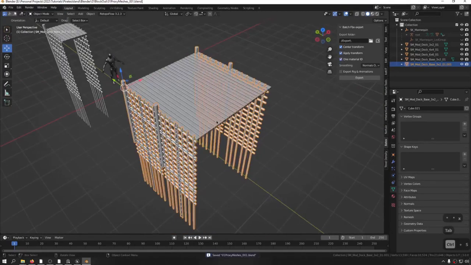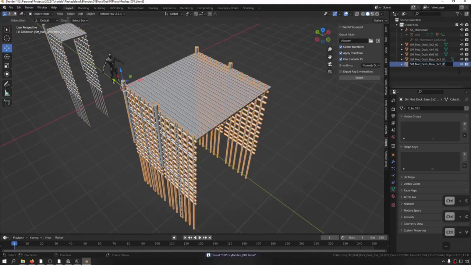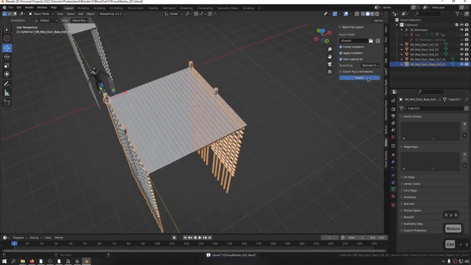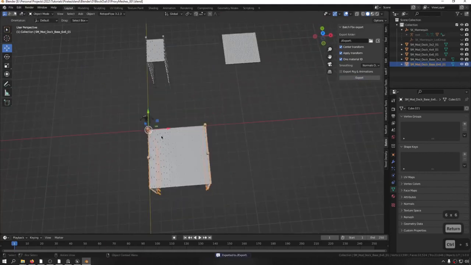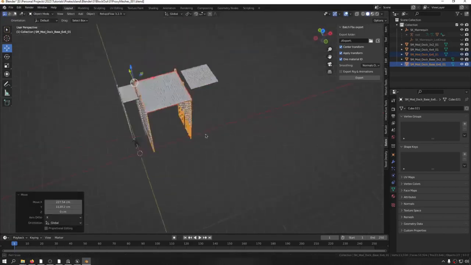So in this one, I'm going to call it static mesh modular dock base, and this one is going to be the 6 by 6 piece. Okay, and now export and drag these two out right in here.